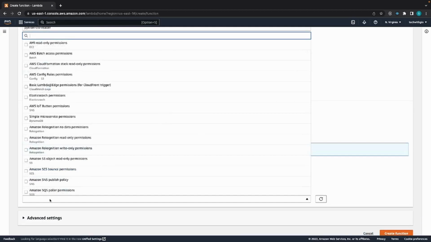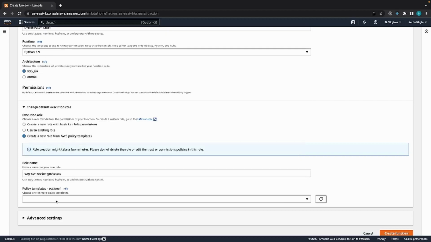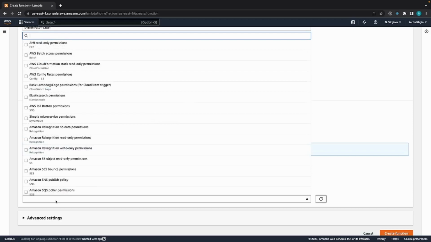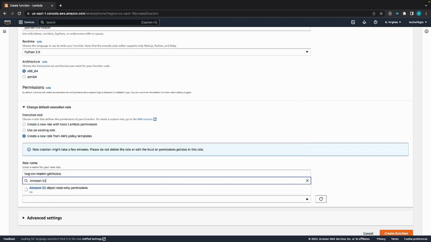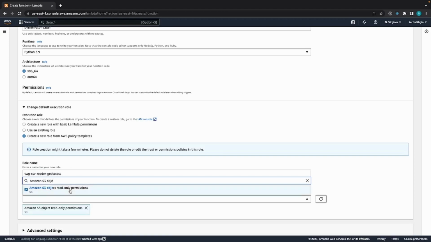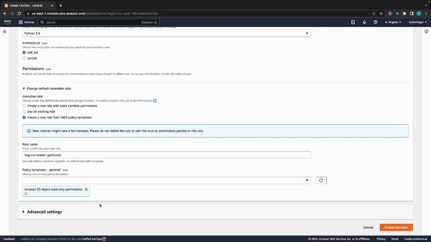And then from here, we're going to search through this bottom bar for the policies that we want, and the specific policy that we want is Amazon S3 object read-only permissions, because we only care to read from it. We don't really care to write anything to it. We just want to be able to retrieve or read the file from S3, and then based on that file that we read, just process it. What I mean by process it is, I'm simply just going to log information regarding that CSV file.